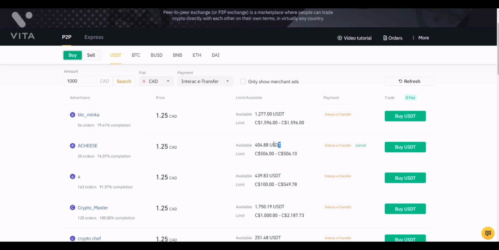But you'll notice here that the balance is lower. It's 404 USDT, about $500 Canadian. So you wouldn't be able to buy USDT from this guy in this case because he sold a lot of his inventory already. So you need to find somebody that has more than what you want to buy, obviously.